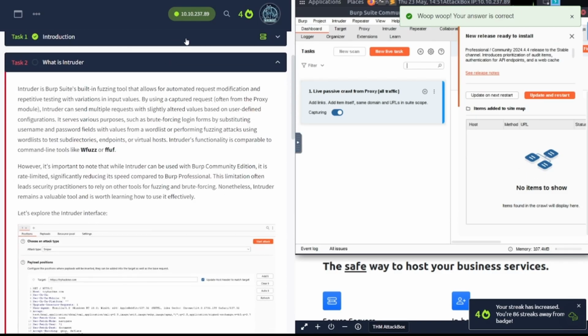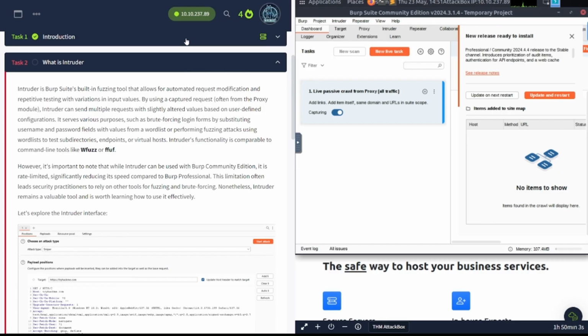What is Intruder? Intruder is Burp Suite's built-in fuzzing tool that allows for automated request modification and repetitive testing with variations in input values. By using a captured request, often from the proxy module, Intruder can send multiple requests with slightly altered values based on user-defined configurations. It serves various purposes, such as brute forcing login forms by substituting username and password fields with values from a word list, or performing fuzzing attacks using word lists to test subdirectories, endpoints, or virtual hosts. Intruder's functionality is comparable to command line tools like wfuzz or ffuf.